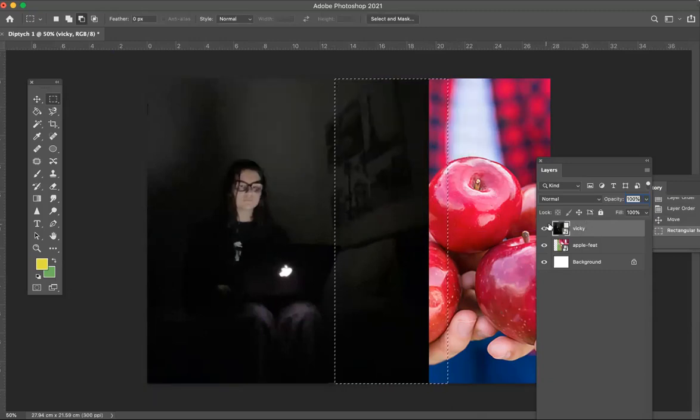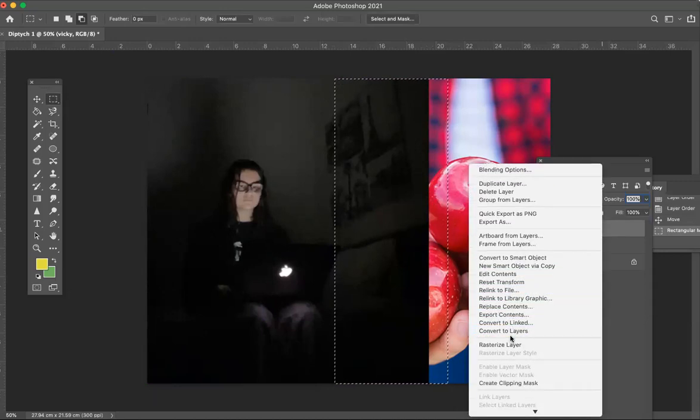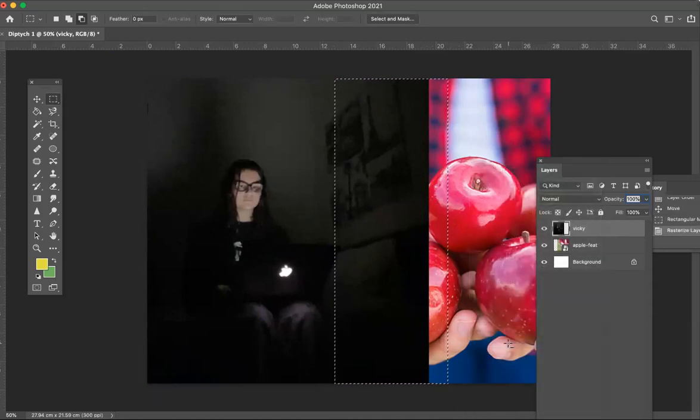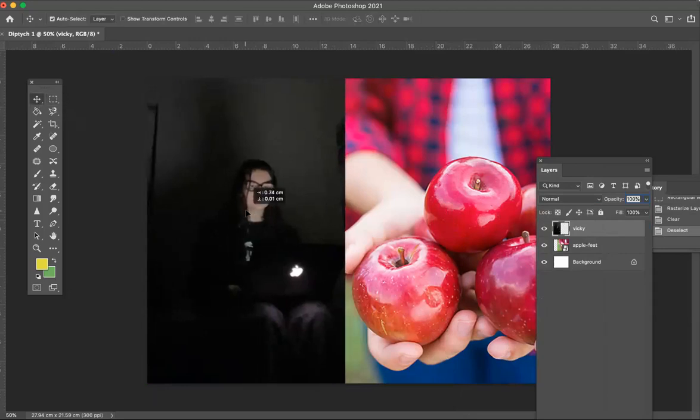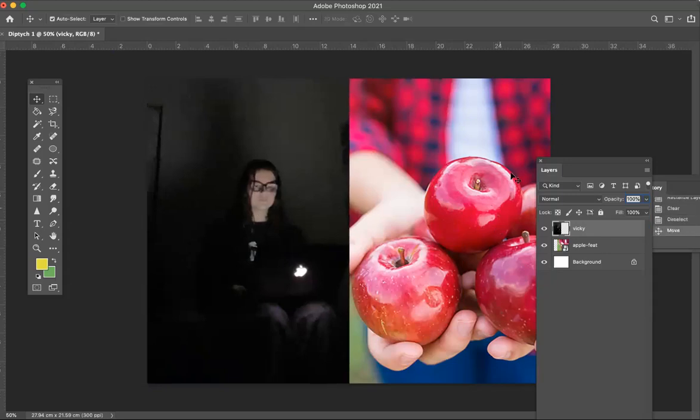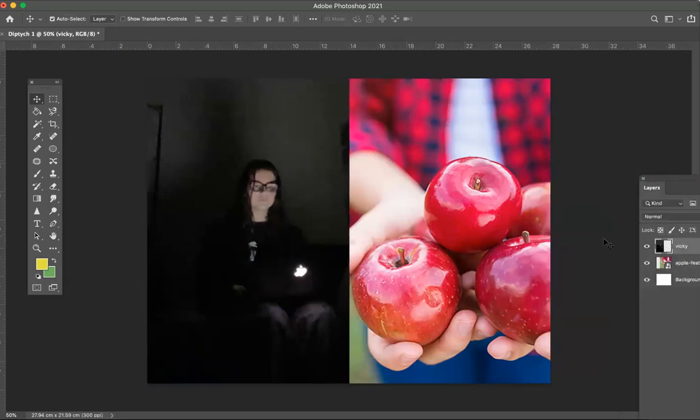If it says you can't edit it because it's not a raster, just right click it and rasterize it, okay, and then delete, and then Command D to get rid of those marching ants. So now Vicky's taking less space up, but I can still move her over a bit. Okay, so that's pretty much the diptych.